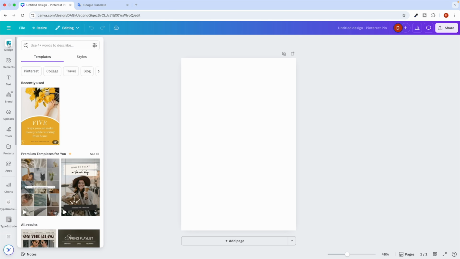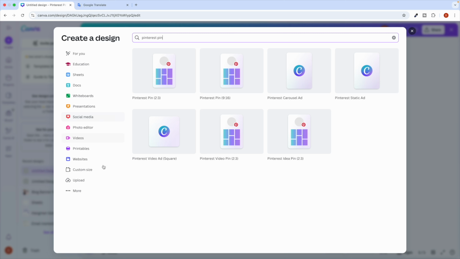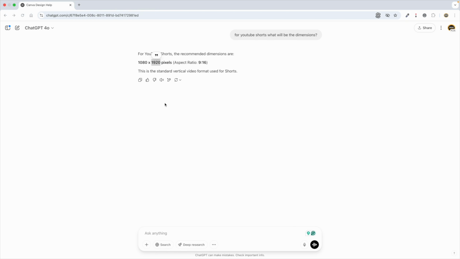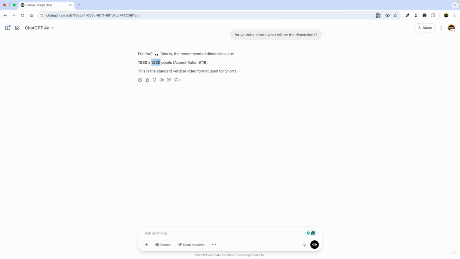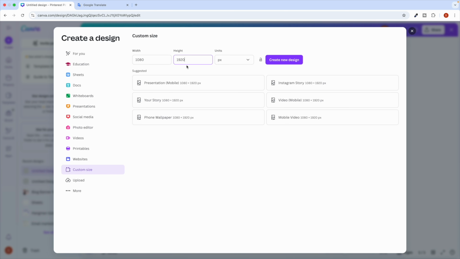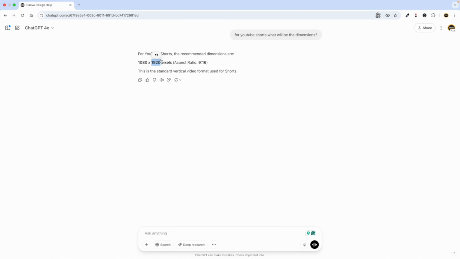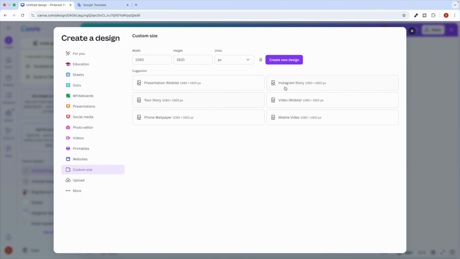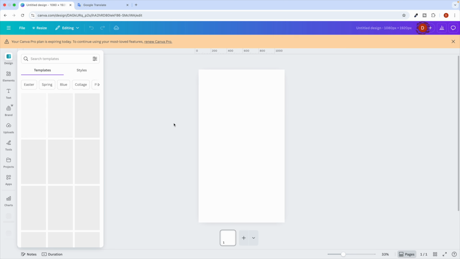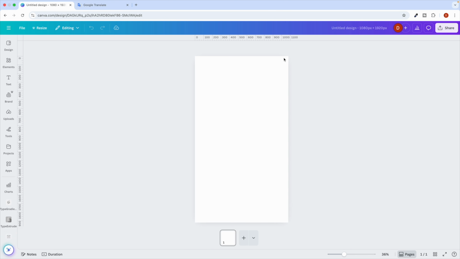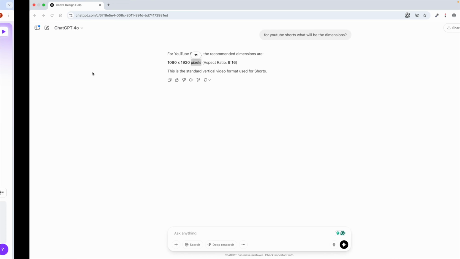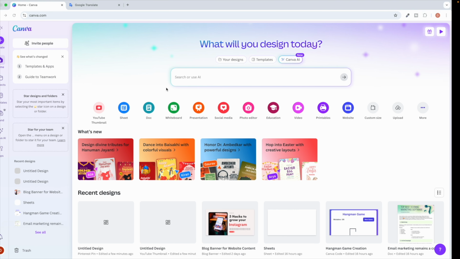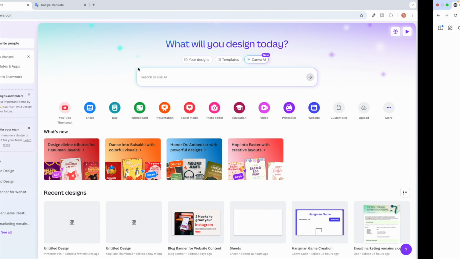So you can go here to the top, click on the plus button, and here you will see this custom size option. Just put 1080 in the width, and in the height you put 1920. If you put it, then automatically you will see this is the size, and the unit is in pixels, as you can see over here. Click on create new design. Now this design is for the YouTube short. Similarly, you can select the templates in Canva, a very easy and straightforward method. If you have any doubts, you can ask ChatGPT. It will tell you the template size and you can create that.